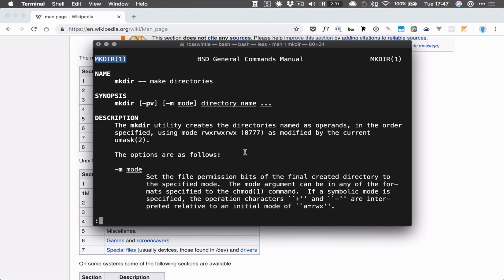So hopefully with apropos and whatis and man, that gives you tools to find out what commands exist and find out what they do, and go forth and make use of the command line.